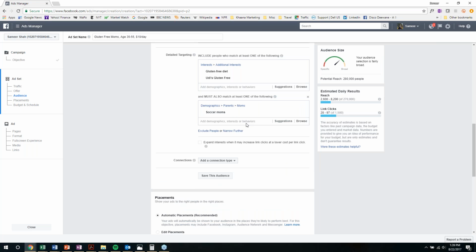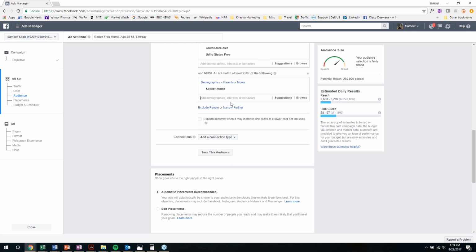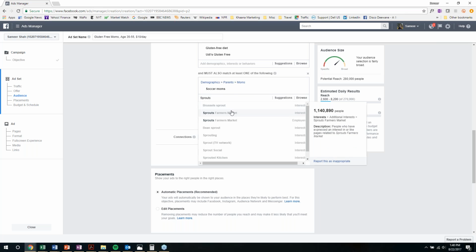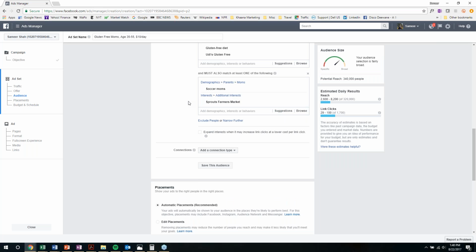Now we could, if we were doing this for real, we'd select several other mom choices, but in this case we selected soccer moms, and now our reach has gone down to 280,000 people. That's still quite significant. Even though it's smaller than 940, I still think it's a quite a large audience to target. Now, you could even narrow this further, and let's say that we wanted to only include people that have expressed an interest in Sprouts because we just got into that store. So then we select interest Sprouts Farmers Market.